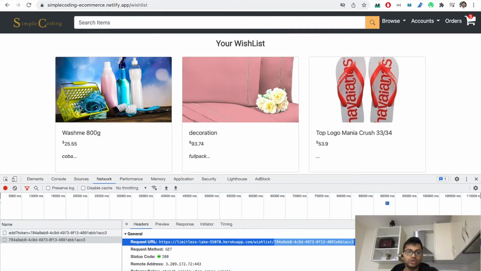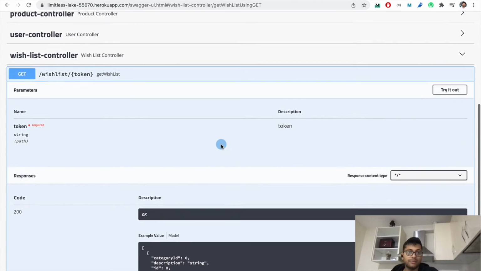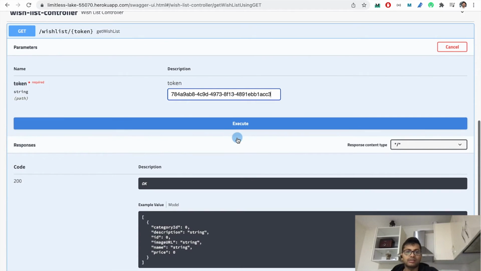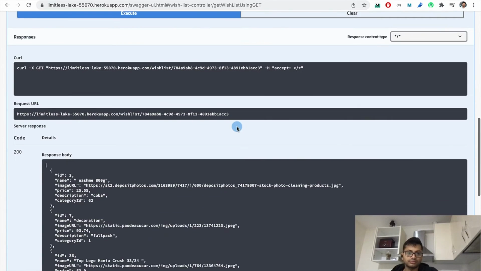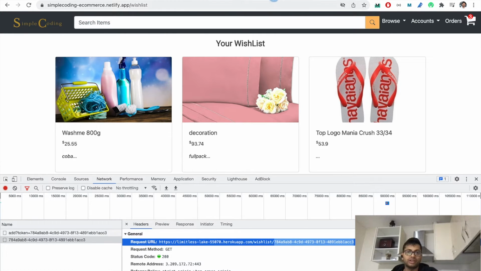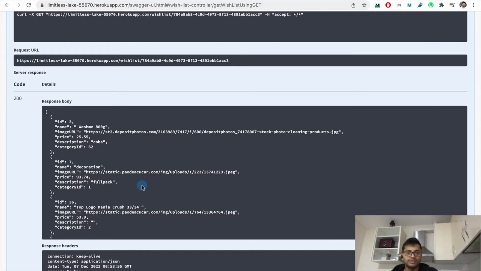So let's try and see this. Let's pass this token and see the wishlist API in action. So in the get API, we pass the token and we get all the products, as you can see, like wash me, and we are displaying it here, wash me, decoration, these things. All right, so that was the brief introduction of what we are going to make.